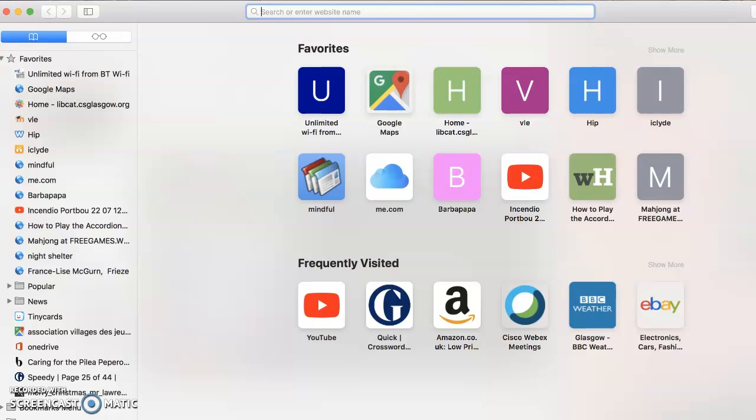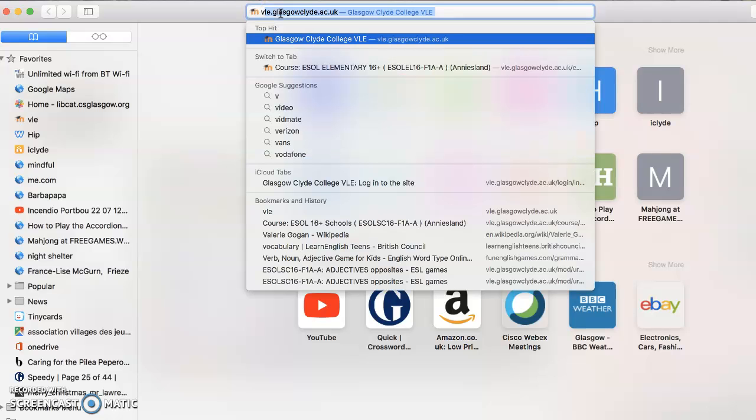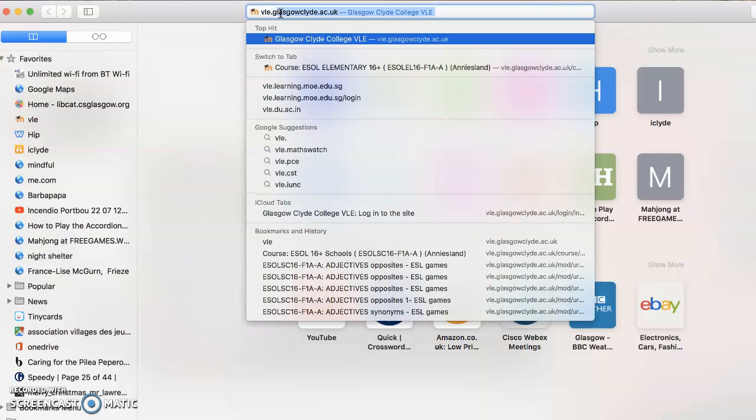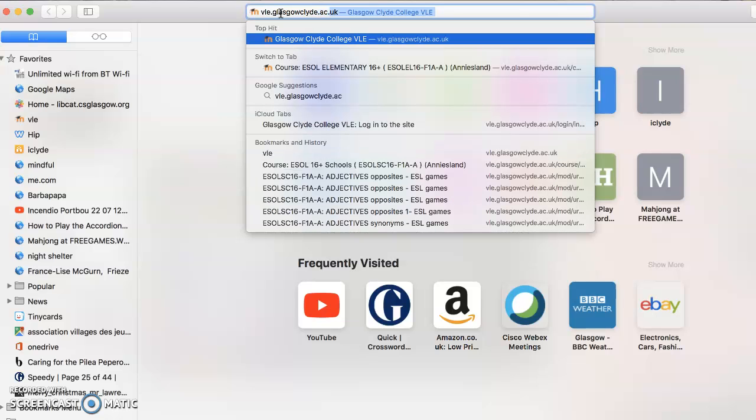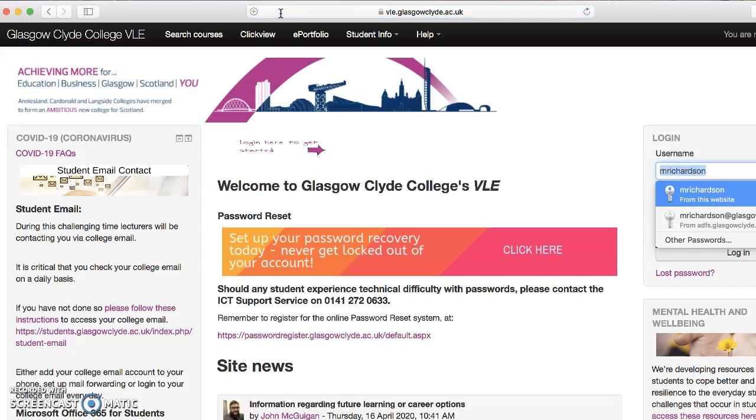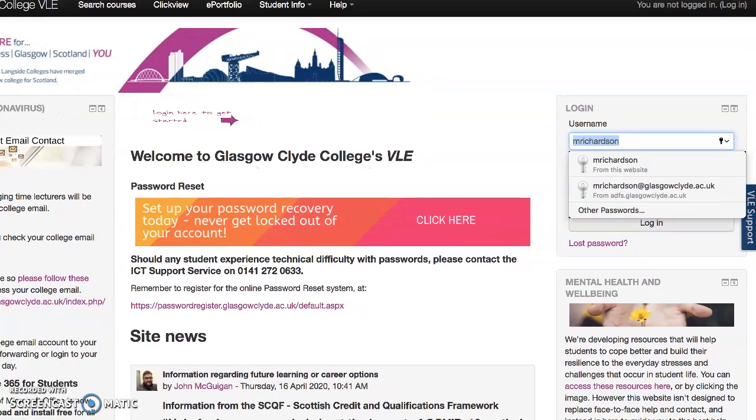So, if you're going in through Safari or a browser, you can see up here in the search bit, you can type in VLE.glasgowclyde.ac.uk. This comes up for me because I use this website a lot. And that might happen for you if it's something you use a lot. You press return, and you can see here that you are taken to the VLE page.